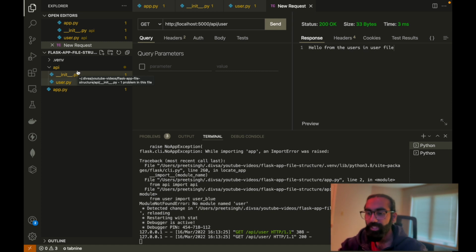And the best advantage, I feel, is this: let's suppose a front-end developer comes to you and says that /api/user/comment something is not working. Then you know it's in the api folder, then in the user file, and then you need to search only for the comments instead of searching for the entire URL everywhere in your backend repository.